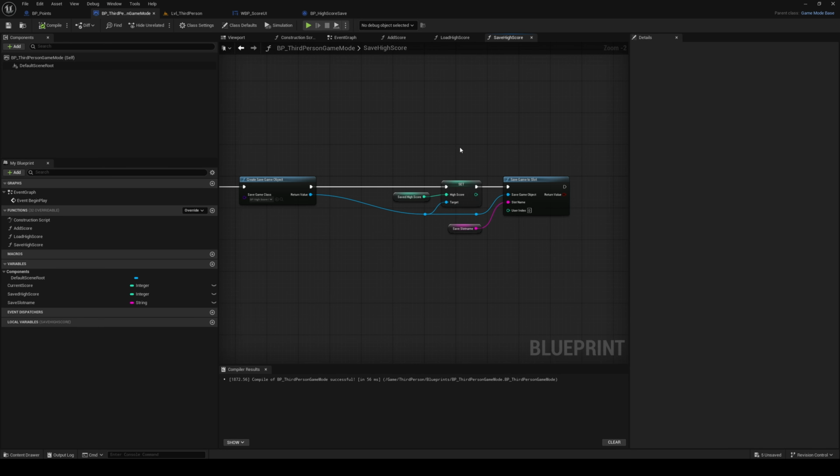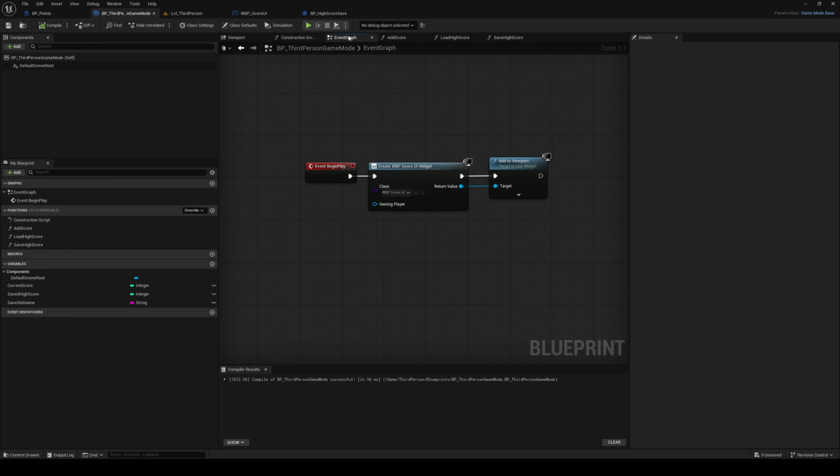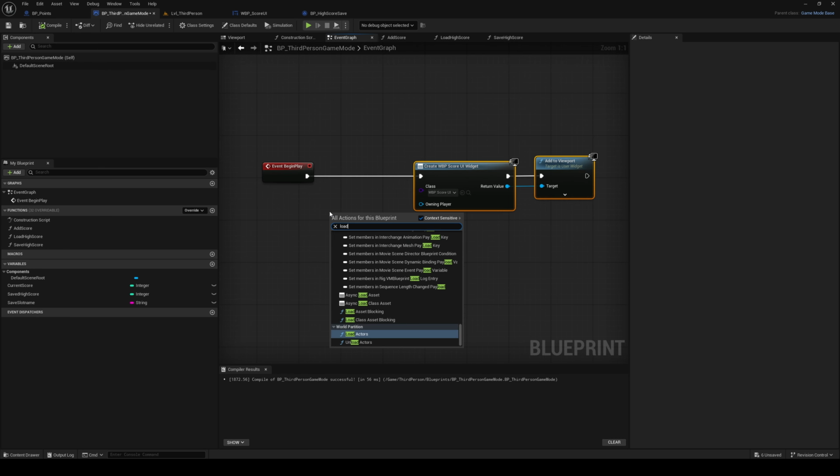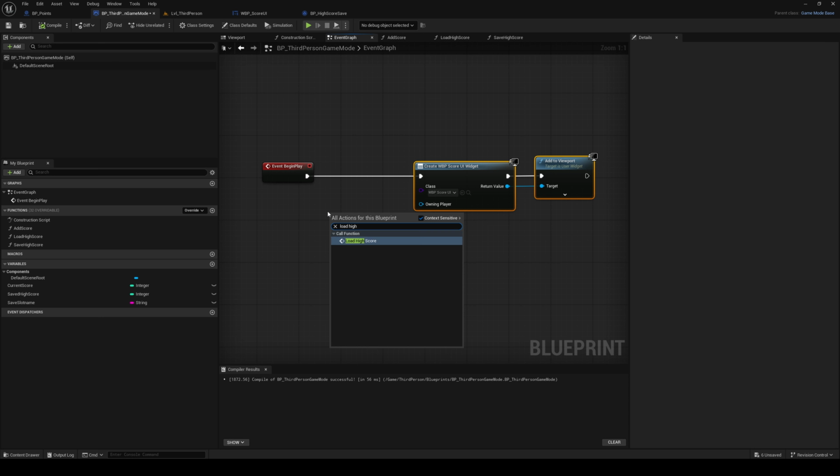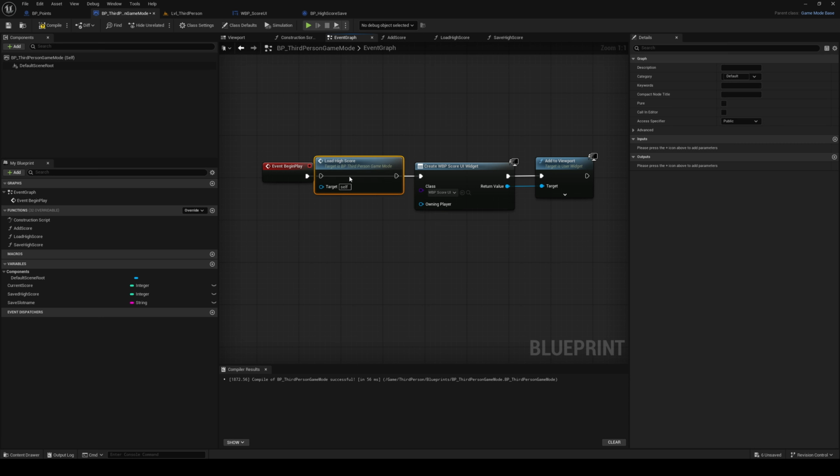Let's go ahead and hook this into the game flow so we can start seeing this work. So on begin play, inside of our BP game mode here, let's go to our event graph, load high score. Let's just call our function load high score. Inside of our BP third person game mode, connect the execute pin. Let's make sure that this is first before our add to viewport and everything.